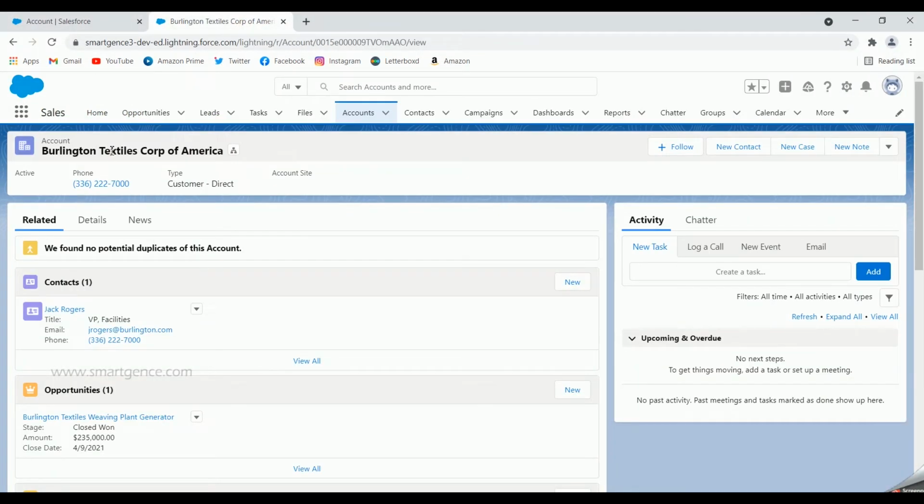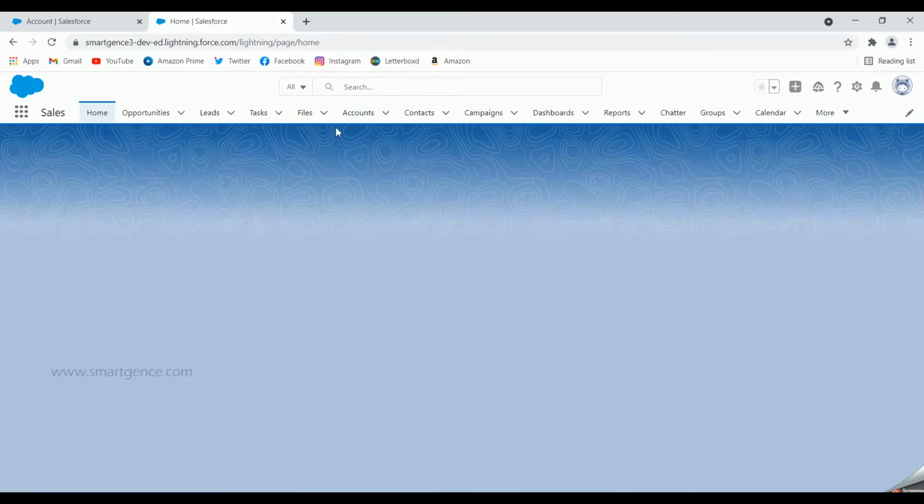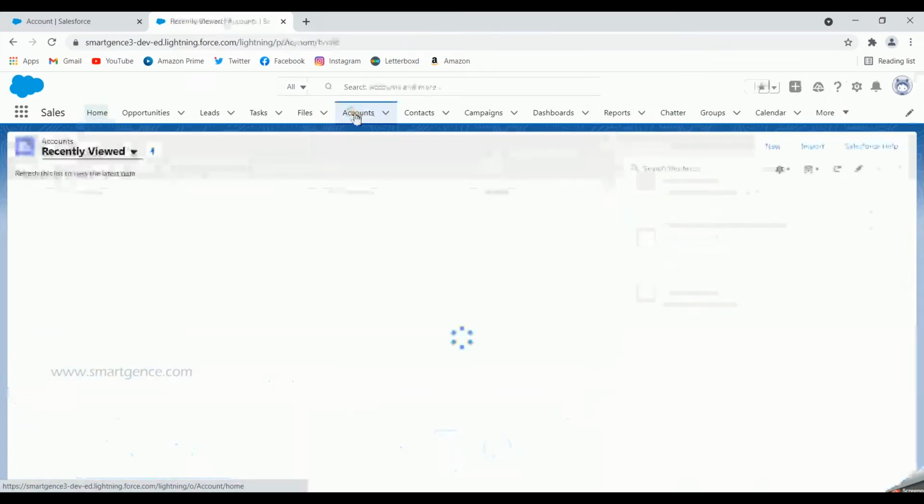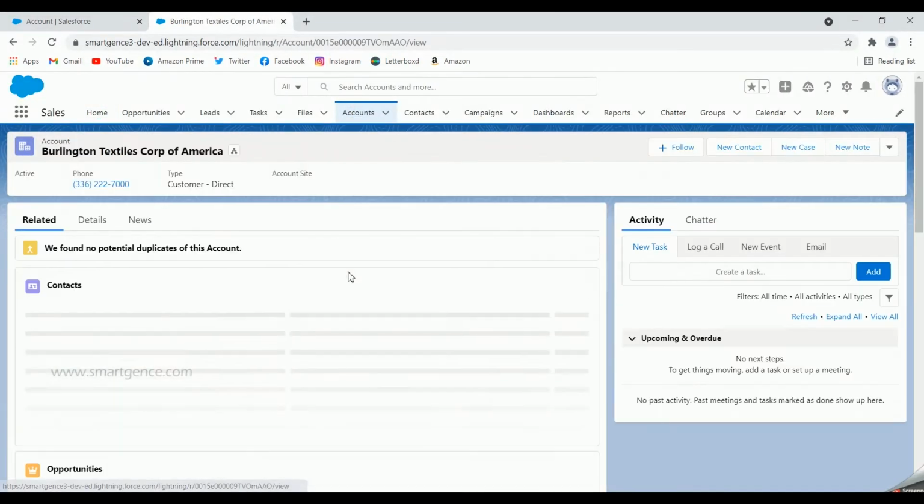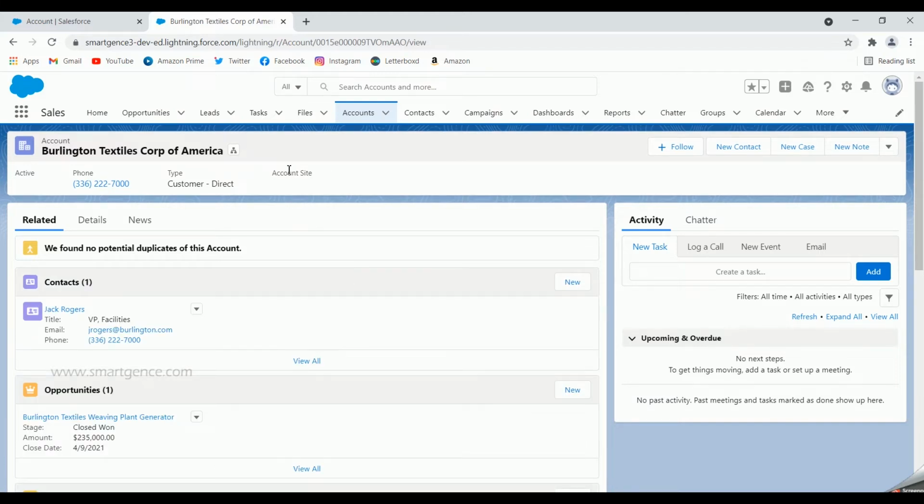Let me now try to navigate back to this account record. Accounts. Yeah, going back. You can see this account site being added, right? So that is what compact layout is about.